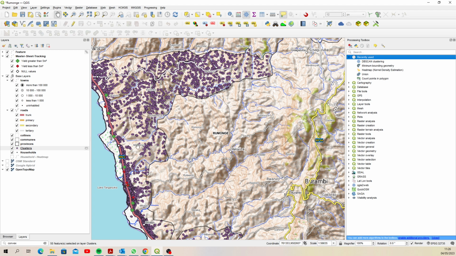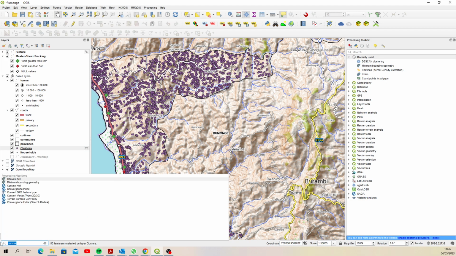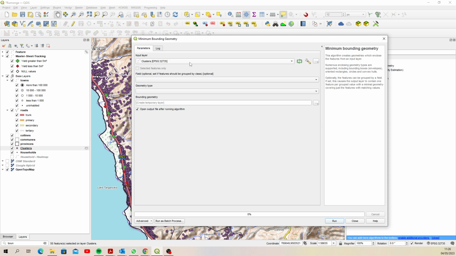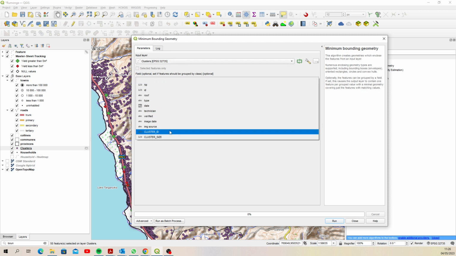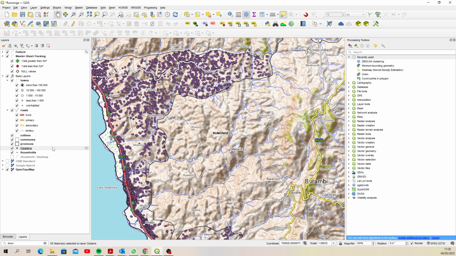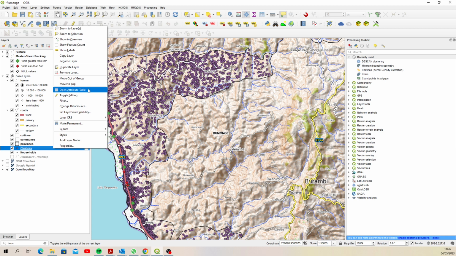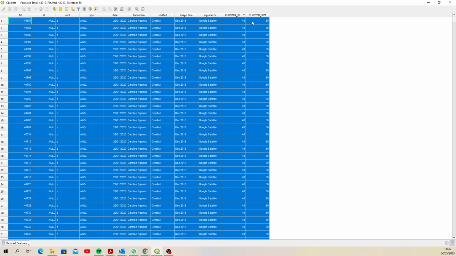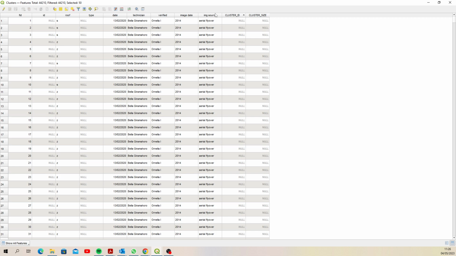So all we then need to do is just convert it into polygons. And we can use a little algorithm called bounding box. Minimum bounding geometry, that's the one there. Okay, so we're going to use clusters, and then the field we will use is cluster ID. And actually, before we do this, maybe what we can do, let's just, I'm going to close this down. And if we have a look at the attribute table, there's a bunch of records that actually have a null value. There's a null value.